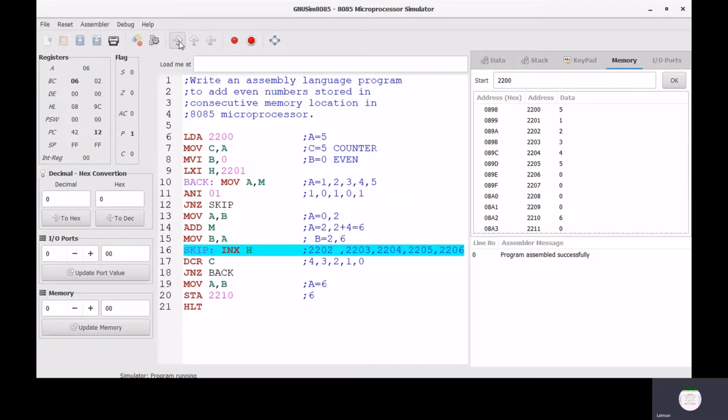Now check at the memory address 2205. We take the value from 2205. At the memory address 2205 the value is 5. We can store the value 5 in the accumulator. Now execute ANI 01. At this time the value becomes 1. So skip the content and move to the memory address 2206. When we are at memory address 2206, the value is 0 again.